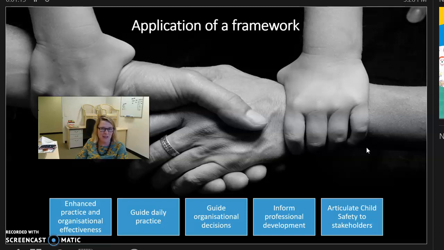So the framework should guide daily practice for people, but look at this language here: enhance practice and organisational effectiveness. So not really social work language there. We're talking about, what is effective? Is that a costly or cheaper practice? Is that effective for who? For the child, for the family? Lots of questions there. The framework is meant to help people make decisions, inform their development, and articulate to everybody else what they're doing.